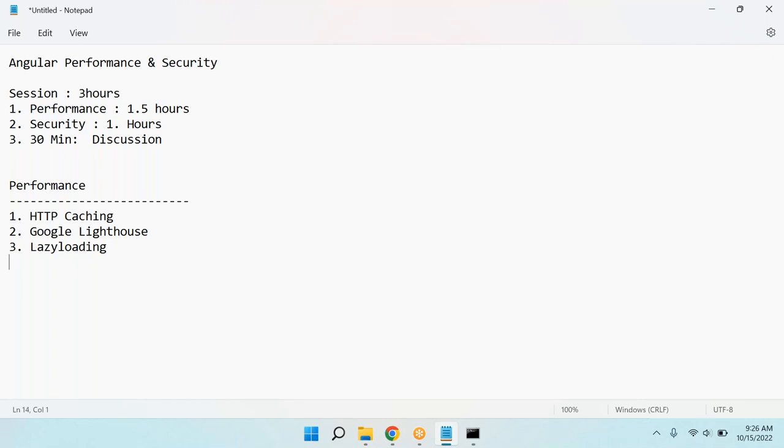In the same way, we'll go for security. In security, we are going to learn a lot of things. First, we'll learn about sanitize, how you can sanitize your application. This is one of the most interesting topics. Then DOM manipulation, DOM security. And third, we are going to learn about router security.